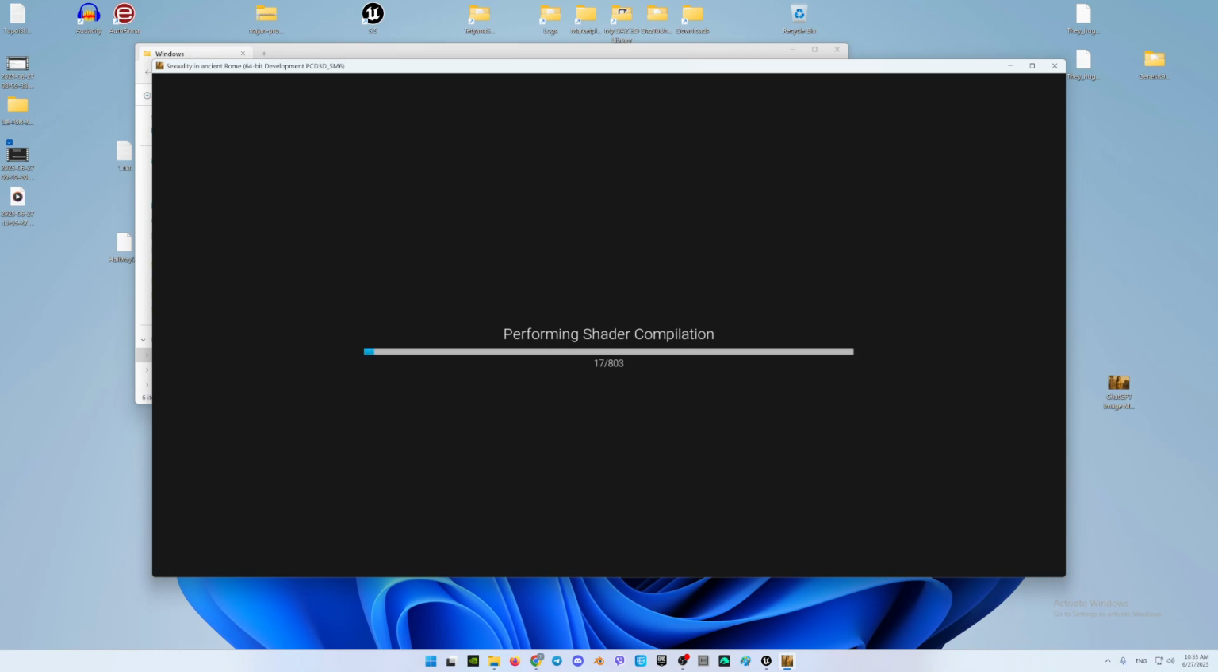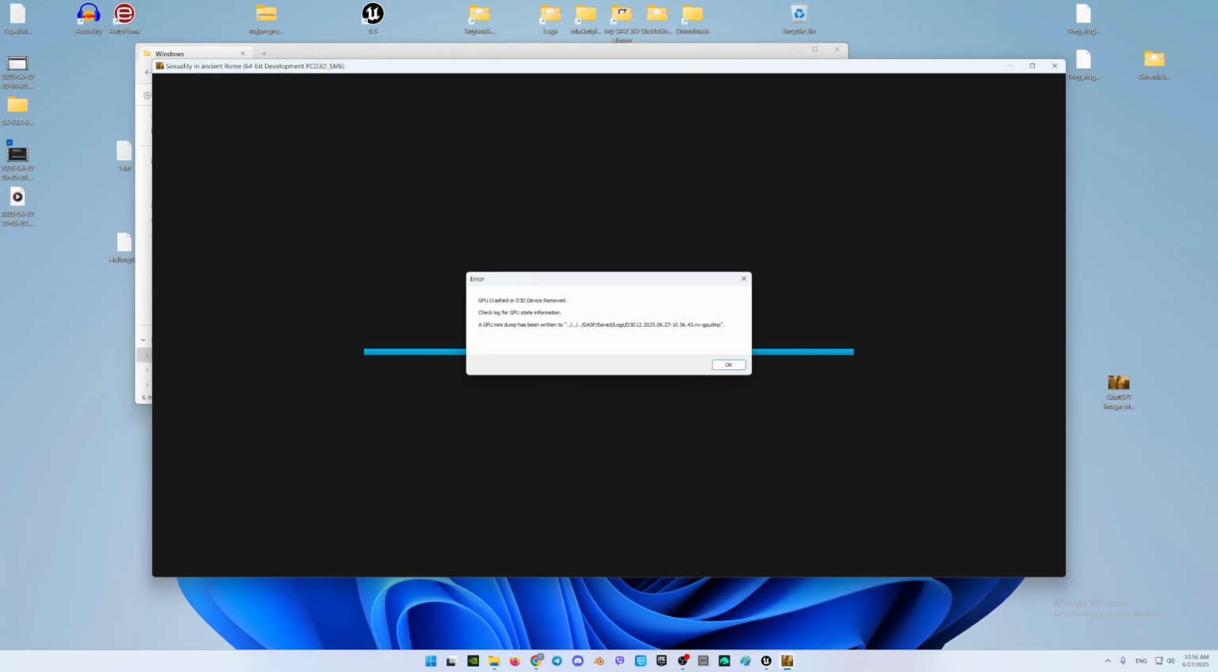Okay, it will compile the shaders. So in the meanwhile, I will pause the video so you will not have to wait so long. Okay, so the shaders are almost done. What would we get? Crash. GPU crash, device removed, log information. So, ladies and gentlemen, my GPU card is not working with those settings, and we will have to solve this.